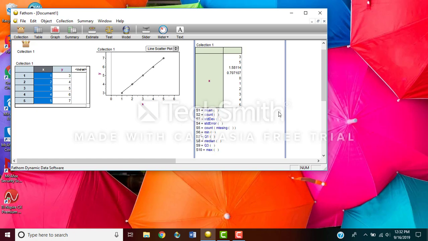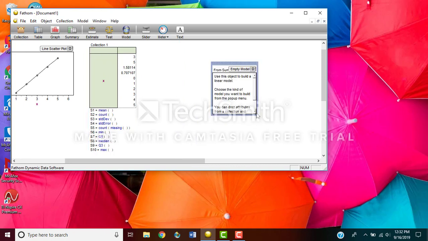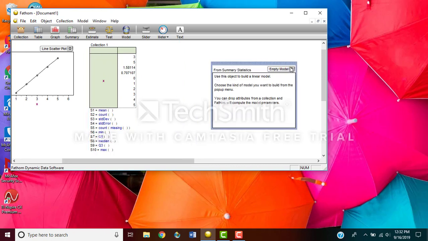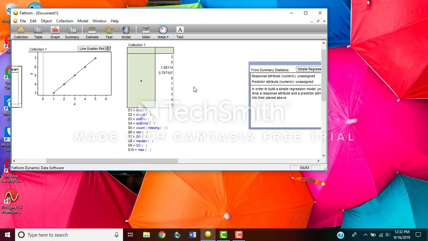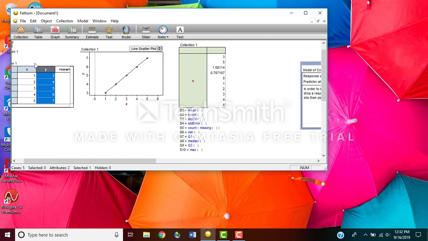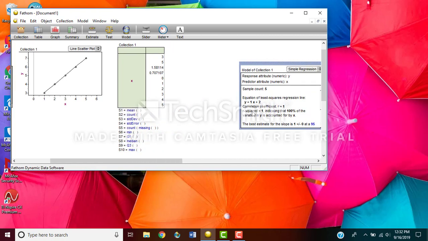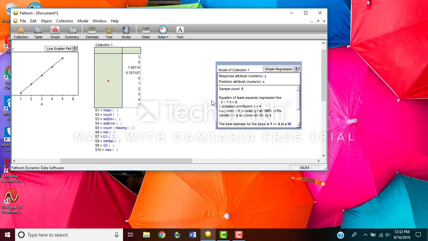Now that we have that, we can actually model this as well. I'm going to bring in a model and just drag and drop. It gives you a little description on how to use it. You pick what kind of model you want. We're going to pick simple regression. For the response, that is actually going to be our Y. And for our predictor, that's going to be X. X is the one that we manipulate. Y is the one that responds to that manipulation.